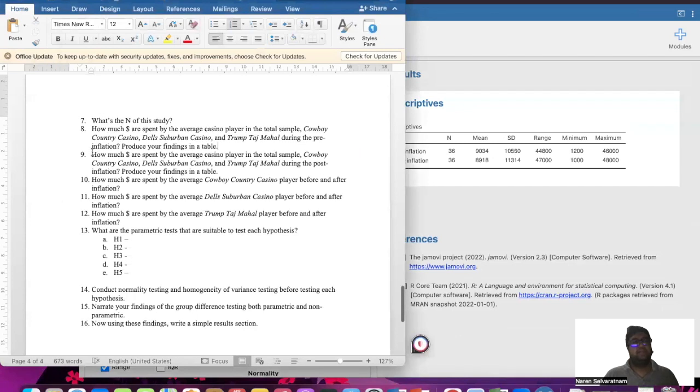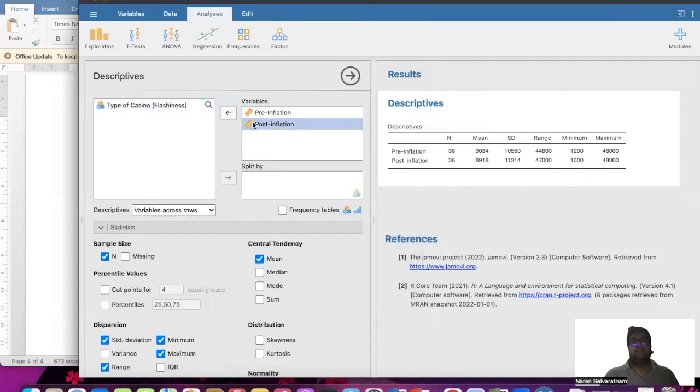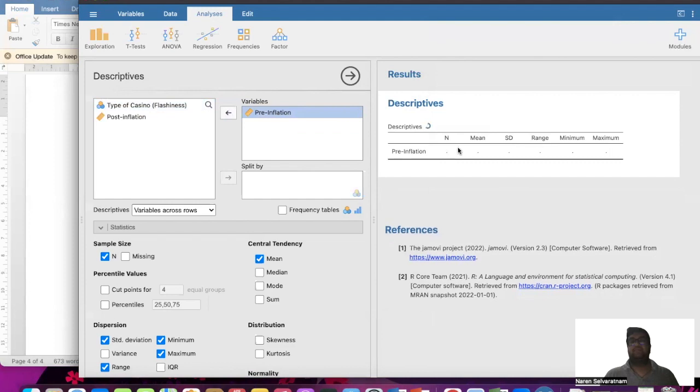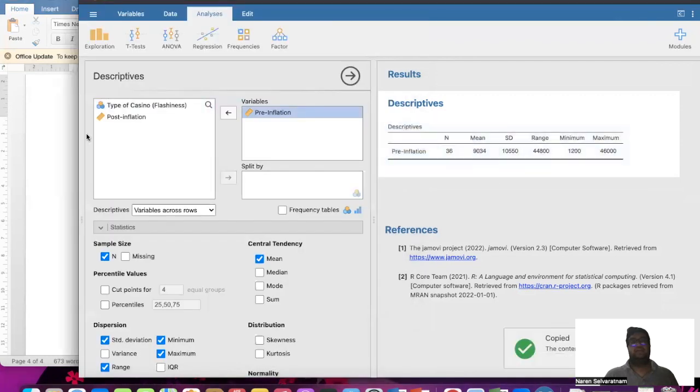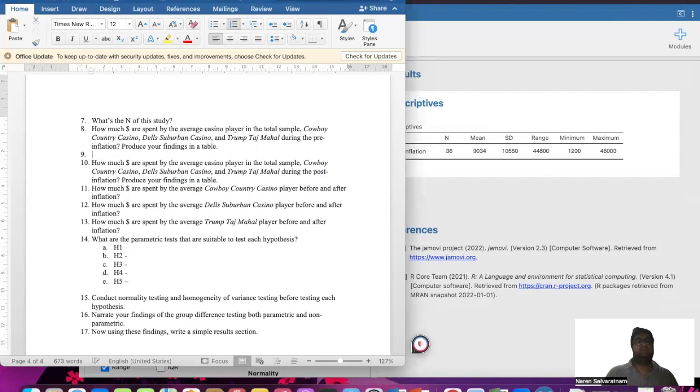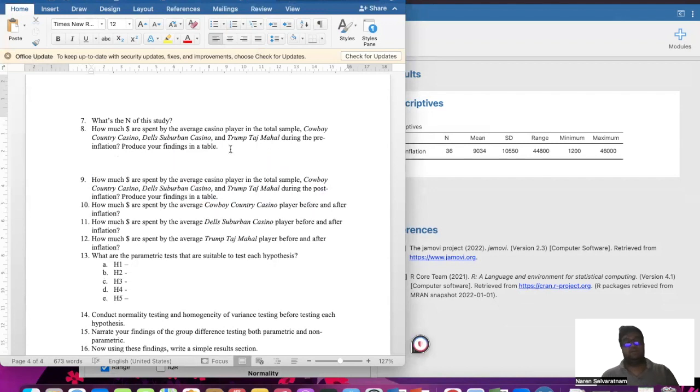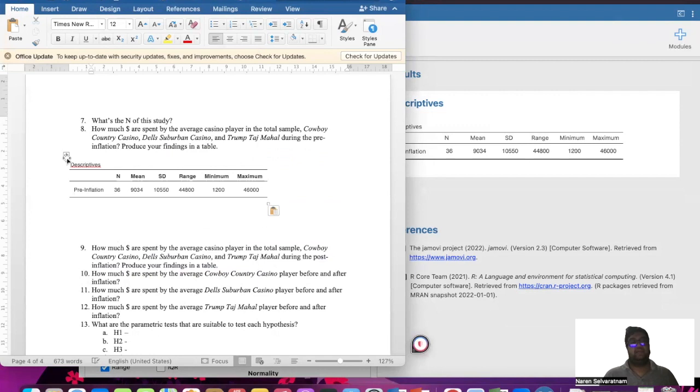Because if I'm not mistaken, my second question also says how much dollars are spent by the average casino player in the total sample, Cowboy Country Casino, Dale Suburban, and Trump Taj Mahal during the post-inflation time. So produce your findings in a table. So maybe I'll give these findings separately. So I'm going to first get the pre-inflation data. So you can right click like this and then select copy and then paste your data. I'm going to paste my data here because this will help me interpret my findings when I have the discussion with you guys.